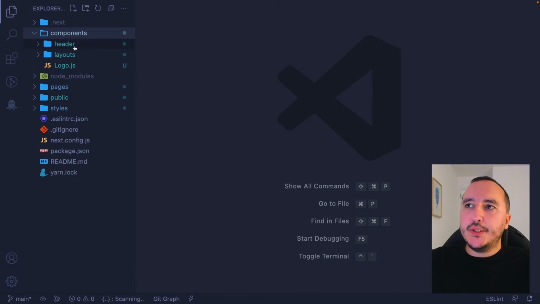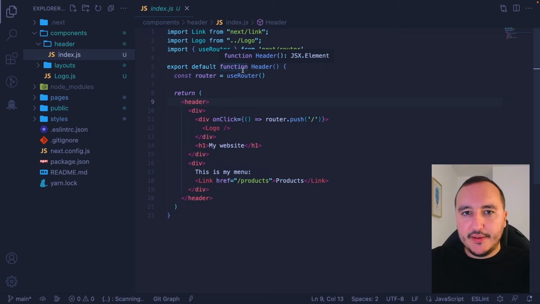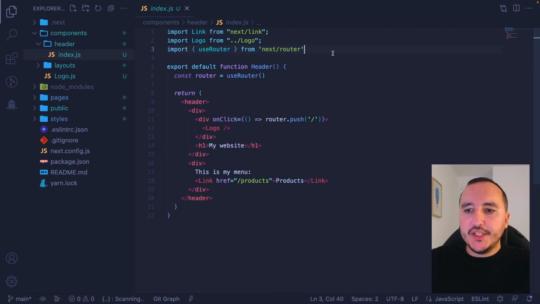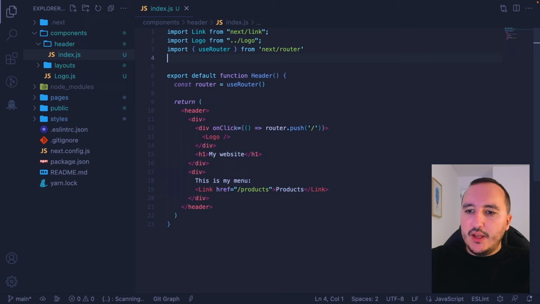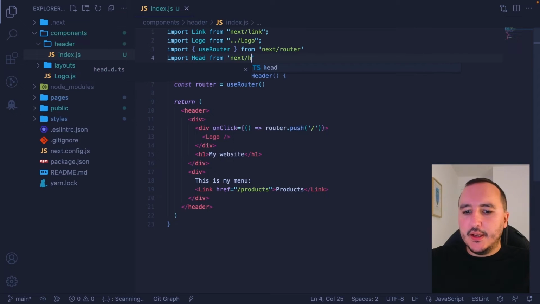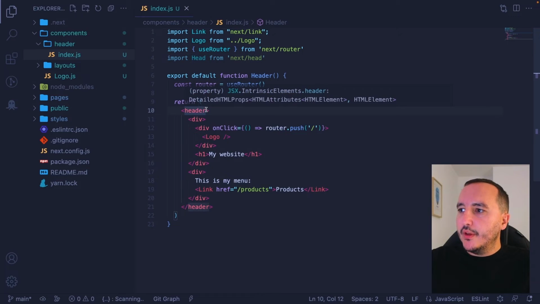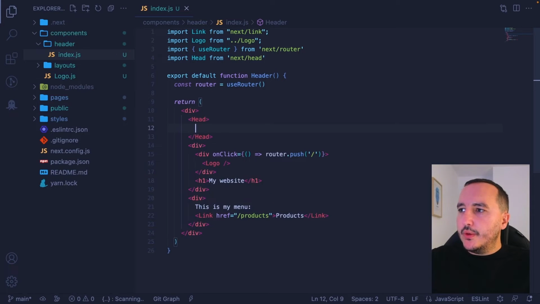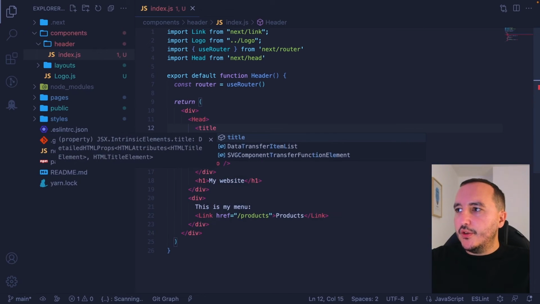So what I propose you to do is to introduce you to the head element, which helps us create the SEO elements that we need. For instance, in our header, we are going to import Head from next/head. And with this Head element, here we've got a header, but what we're going to do is put a div. We are going to put, at first, the title of this page.